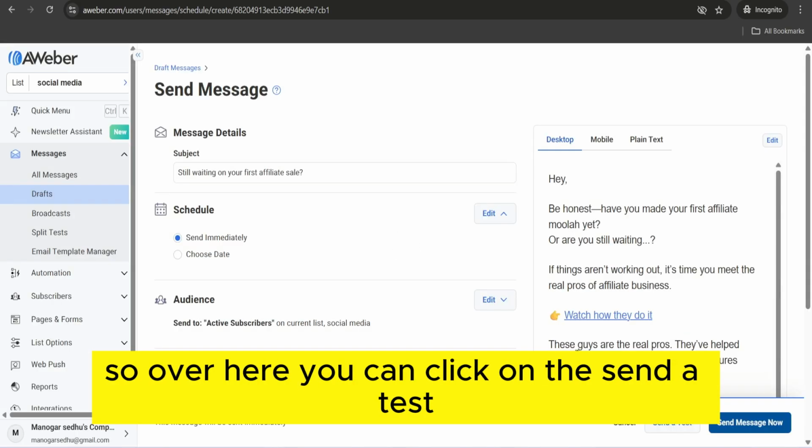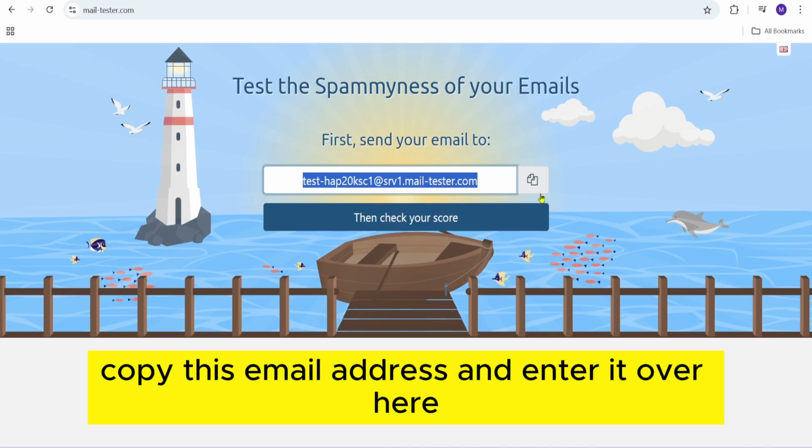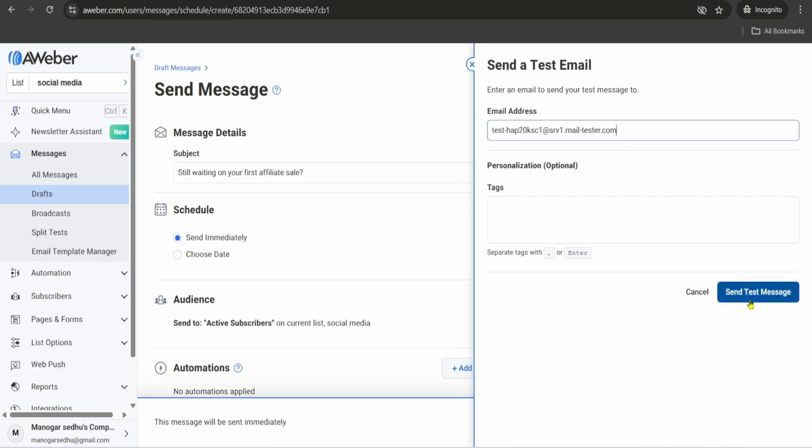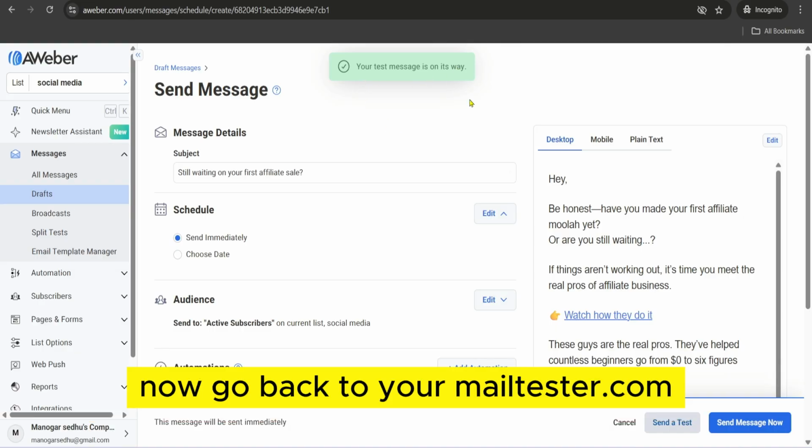And I'm just going to send it to the email address. So over here you can click on this send a test. So enter the email address, copy this email address and enter it over here and click on send test message. So it is saying your test message is on its way. Now go back to your mail-tester.com.